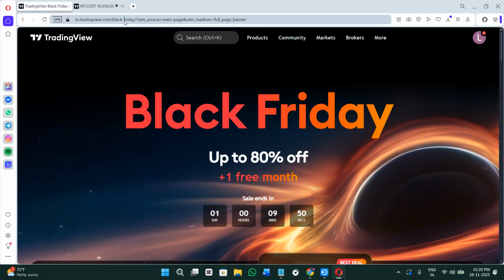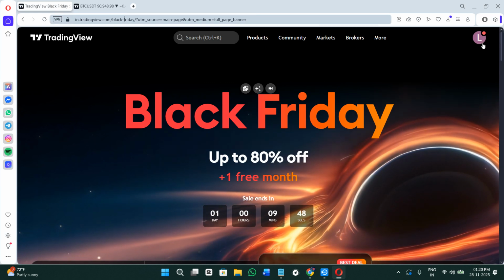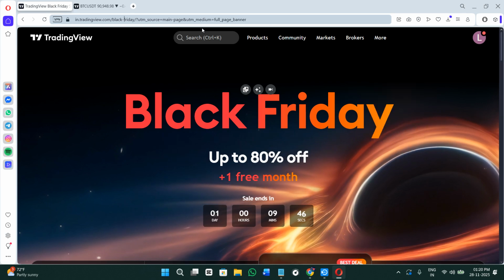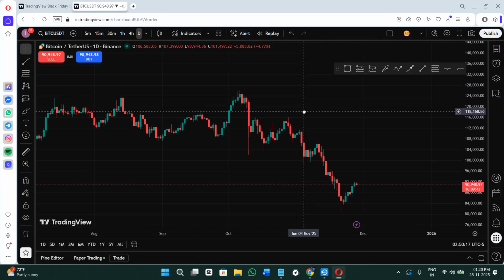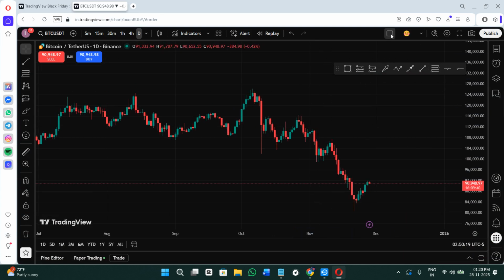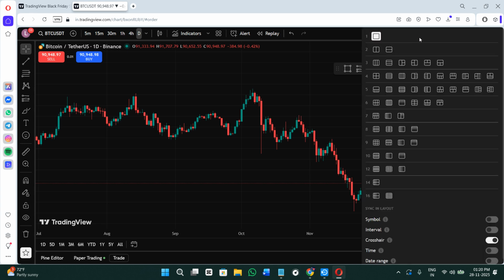First of all, come here on tradingview.com, then log into your account if you haven't already. Once you are here, click on the option of products in order to launch the chart in front of you. Once you see your chart in front of you, simply click on this layout setup here on the top.